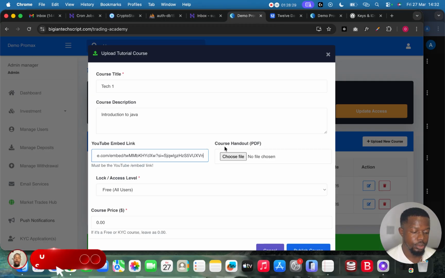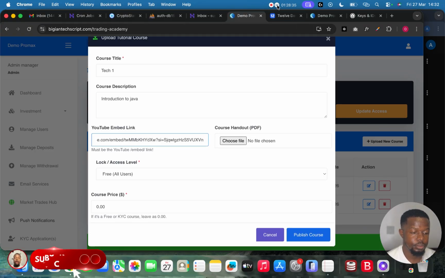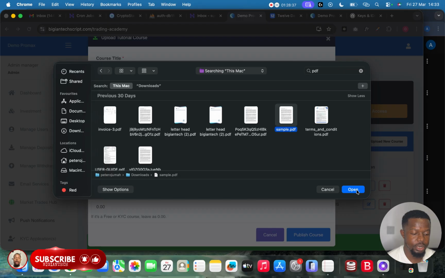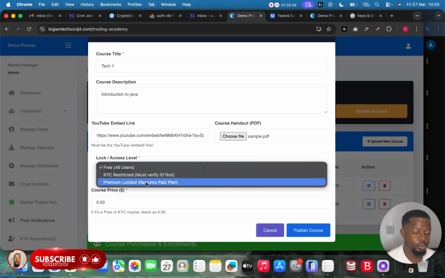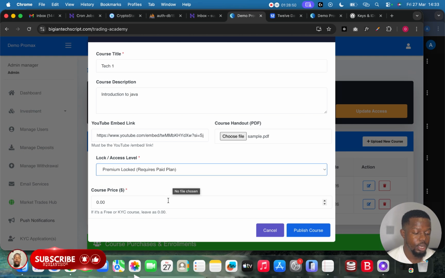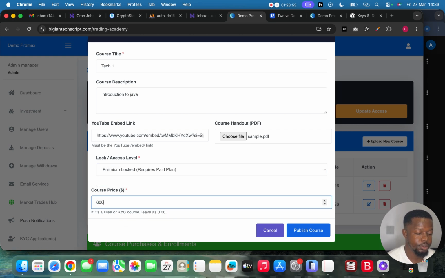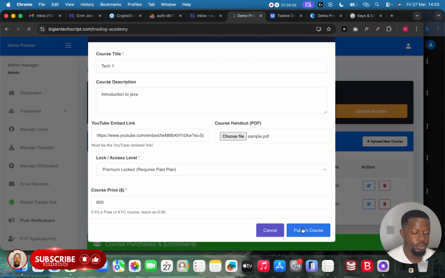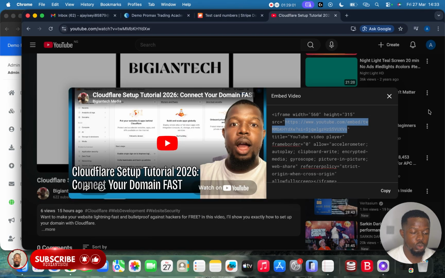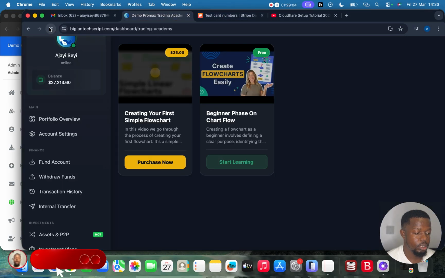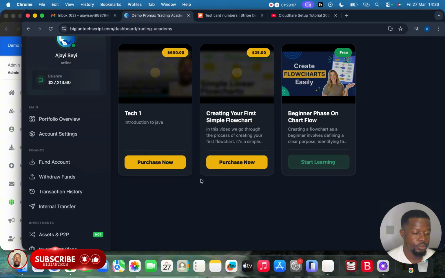Then what next is, let's choose our PDF file. So this is our PDF. Now this should be, let's say, restricted for users that has not done the KYC, or this should be premium. Let me just put this as premium, and this amount here is 600. I'll click publish course. So once I go back to my website, let me reload this section, be able to see it.